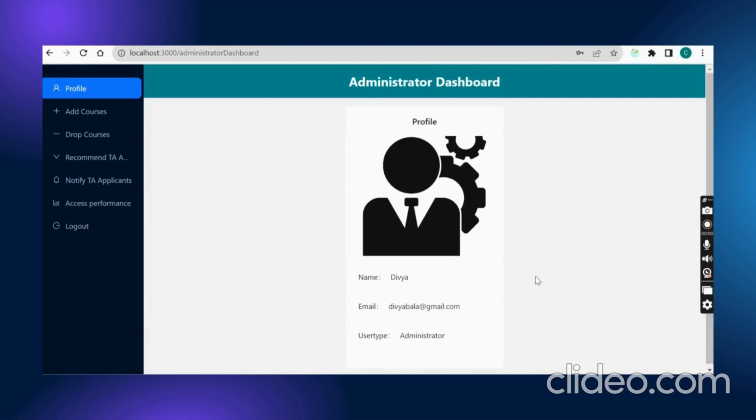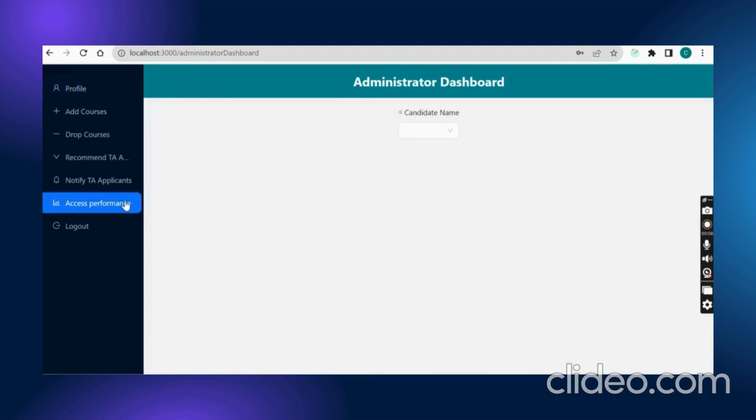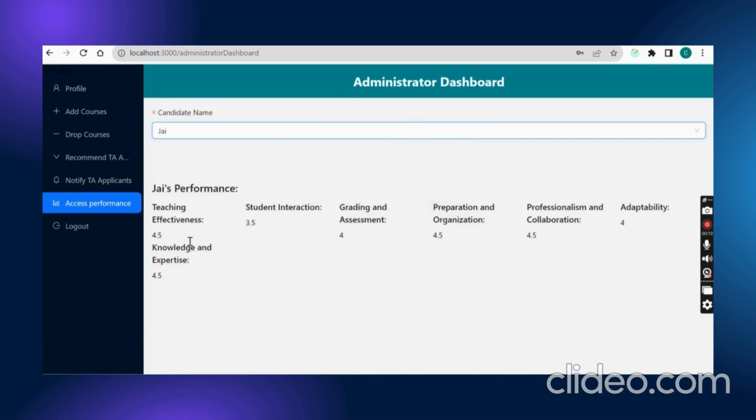Let's explore some of the menu items of the administrator. Let's also explore the other menu items other than add, drop, recommend, and notify. That is, assess performance. You can select the candidate name and see his performance on some scaling factors which are graded by the instructor. In this way he or she can assess the performance. So this is how the administrator dashboard works.